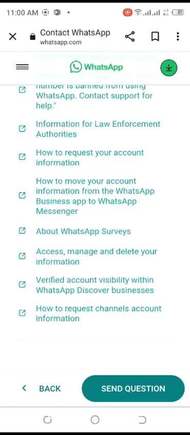So you know I've given you two methods or two procedures. So if the first one didn't work, try the second one. You get your WhatsApp back.